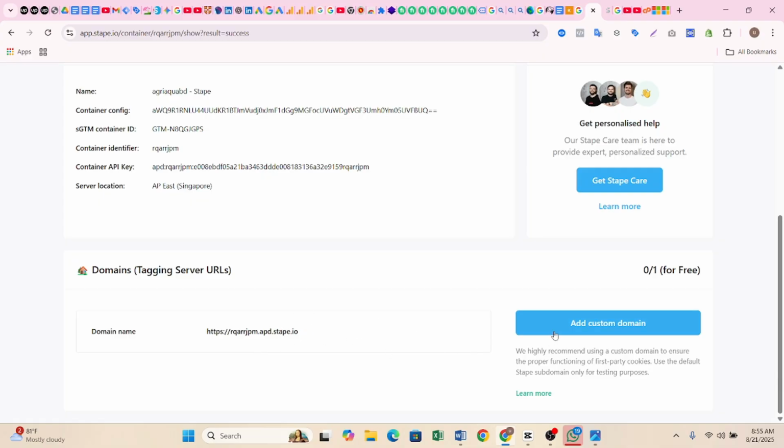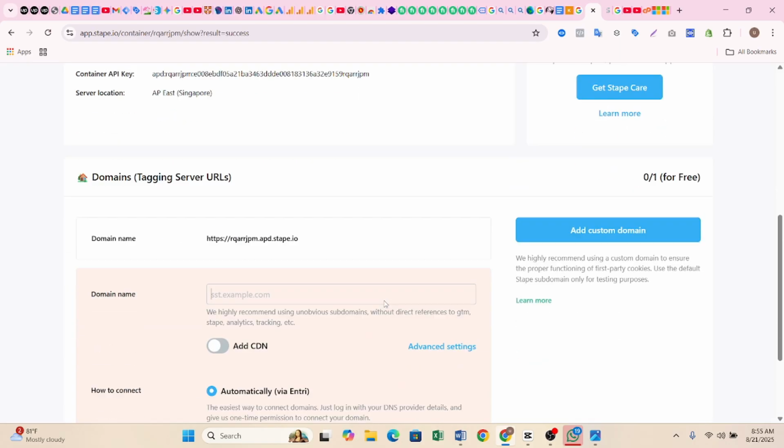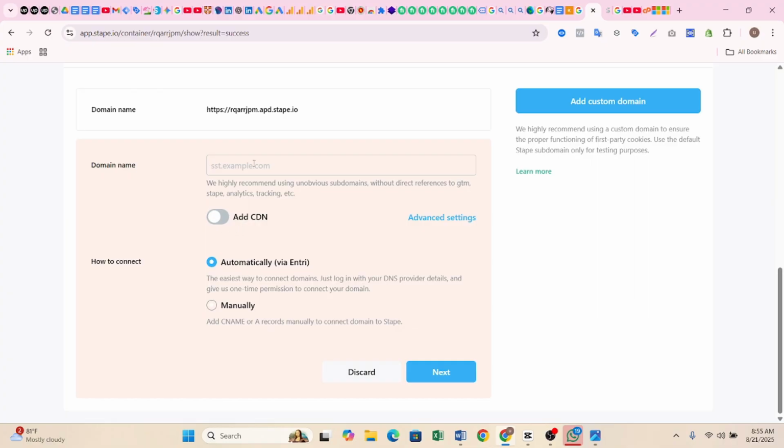If I want to add a custom domain, just click on it, and the custom domain name will be like this one. And if you want CNAME details to add on the DNS server, to add the record, you just click next here, then it will give the details for CNAME.